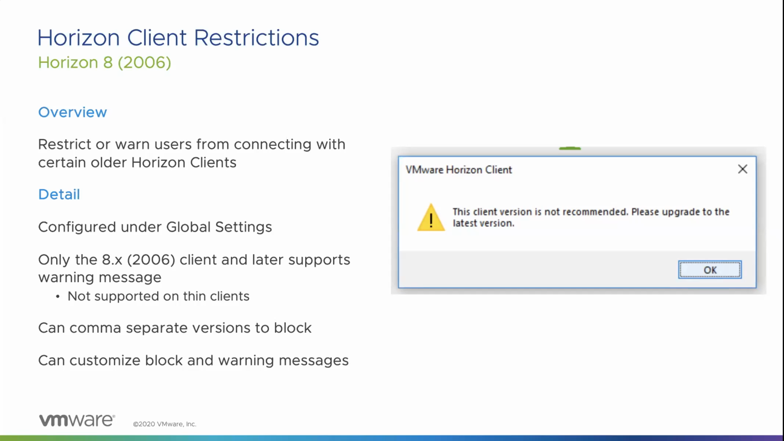One question that came up, and I think it's worth addressing right now, if that's okay, Chris, was how smooth is the upgrade process from Horizon 7 to version 8?